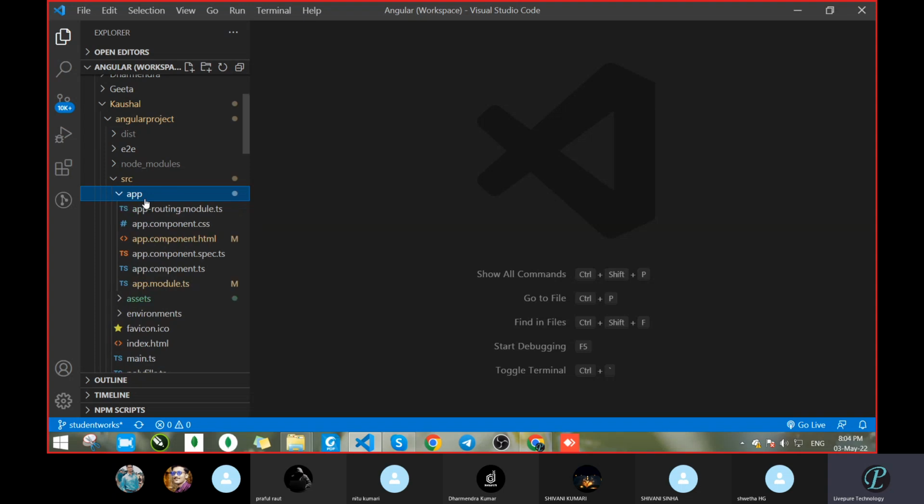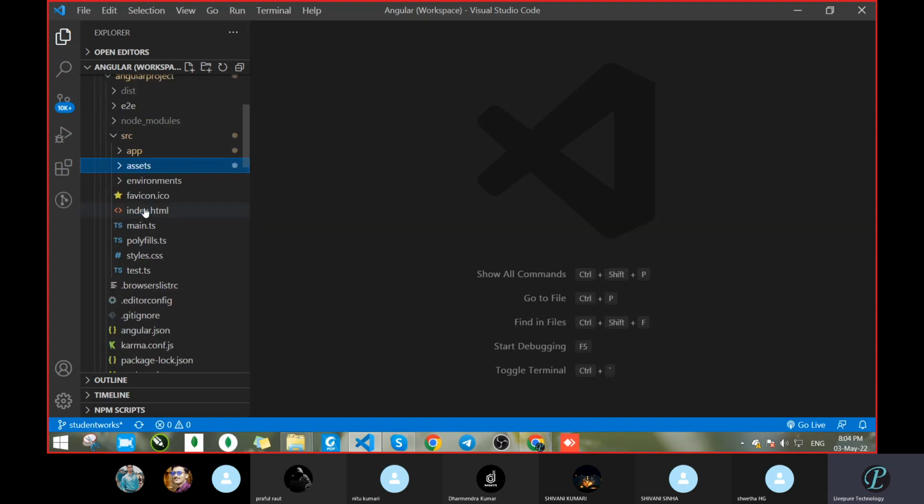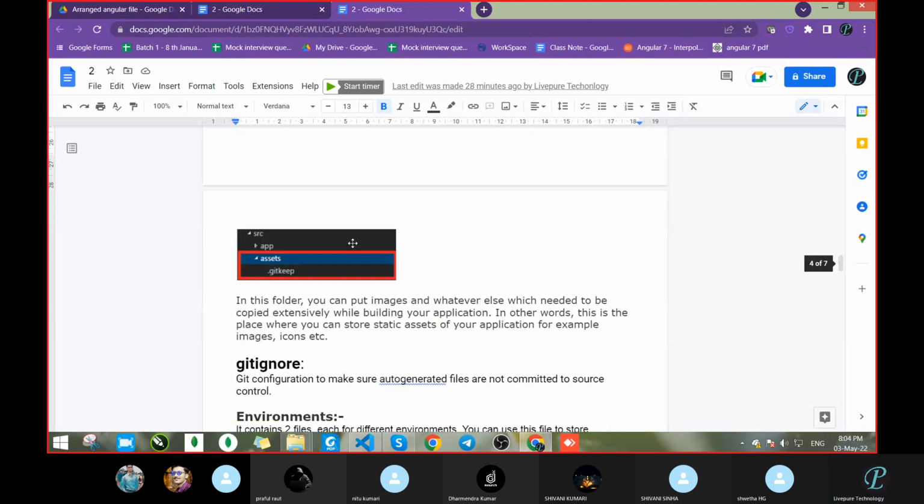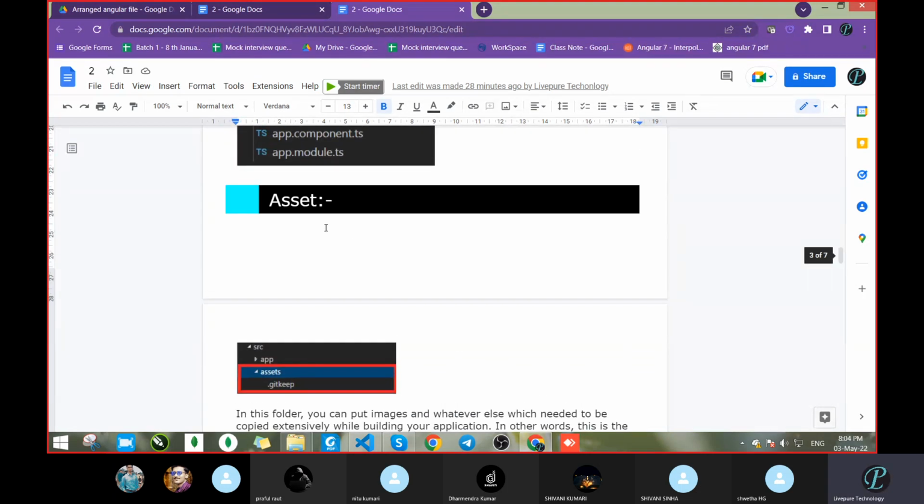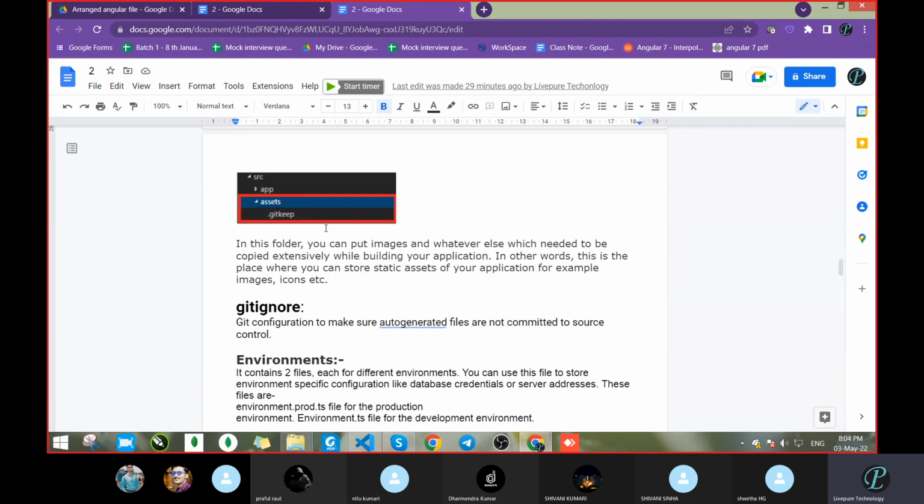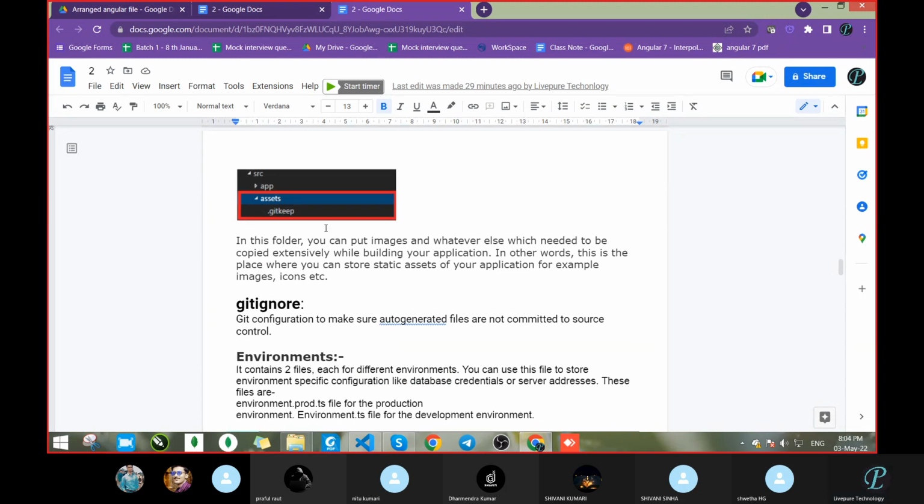We will work inside the app. Inside the assets, we will keep all the hard coded data. Is it clear up to here, or is anyone having any issue? So inside the assets, we will keep all the hard coded data, like images. Just for right now, keep images in mind.